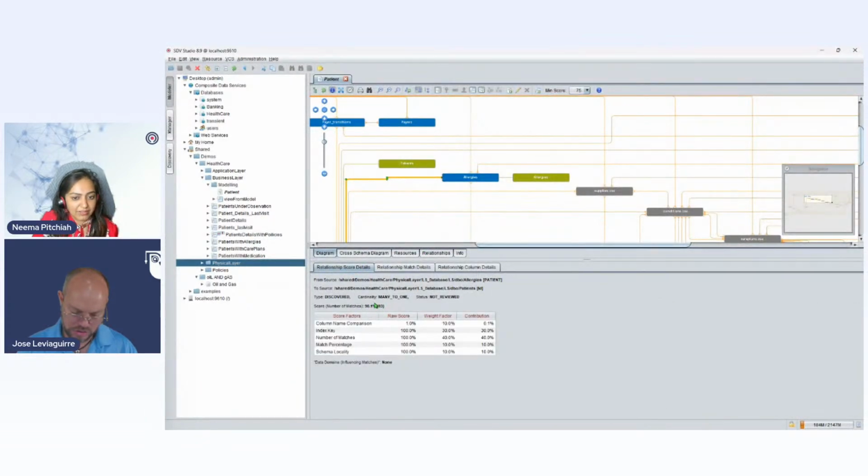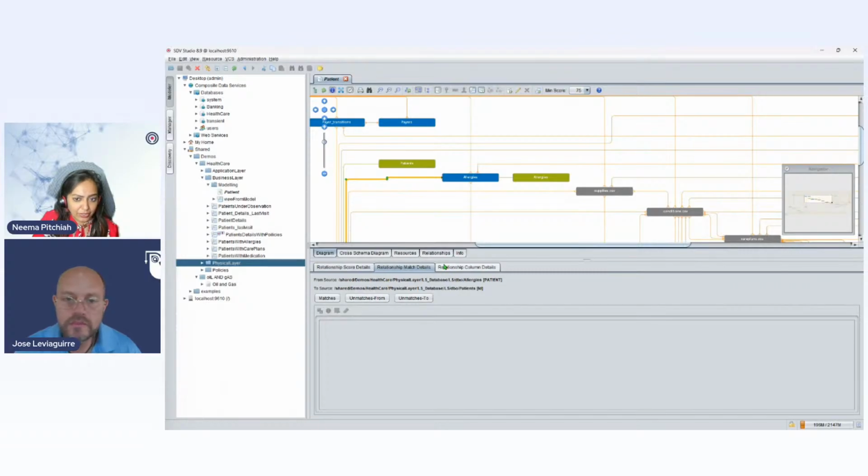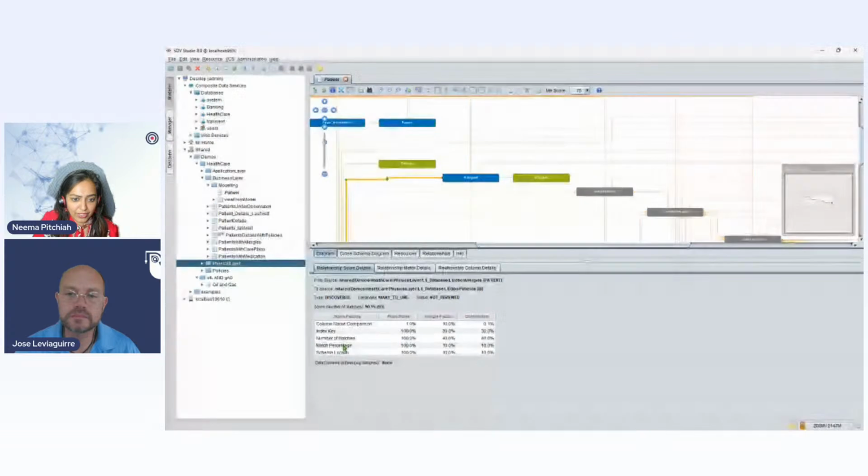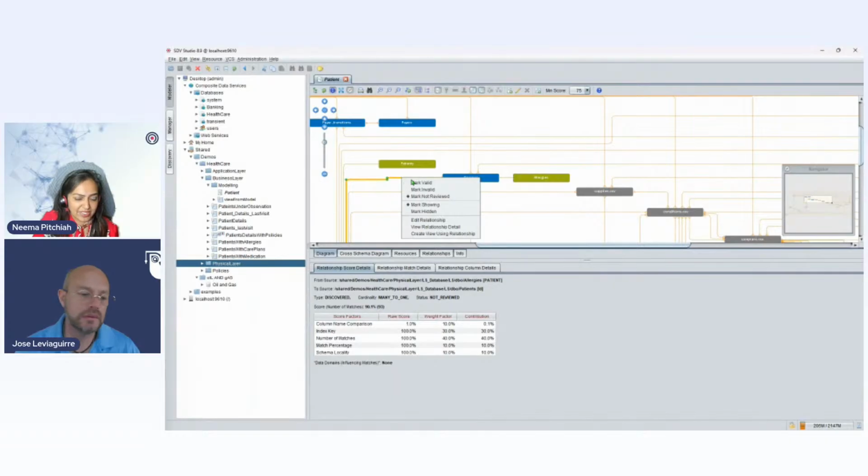Something like 90%, and it tells you that it's a many to one. Obviously, some patients have multiple allergies, and so it does discover that there is a many to one relationship there. If you think it's a valid thing, you can look at the column details, the rash details, and things like that. Here it says there's 100% match, so I can be pretty sure that this is a valid relation.